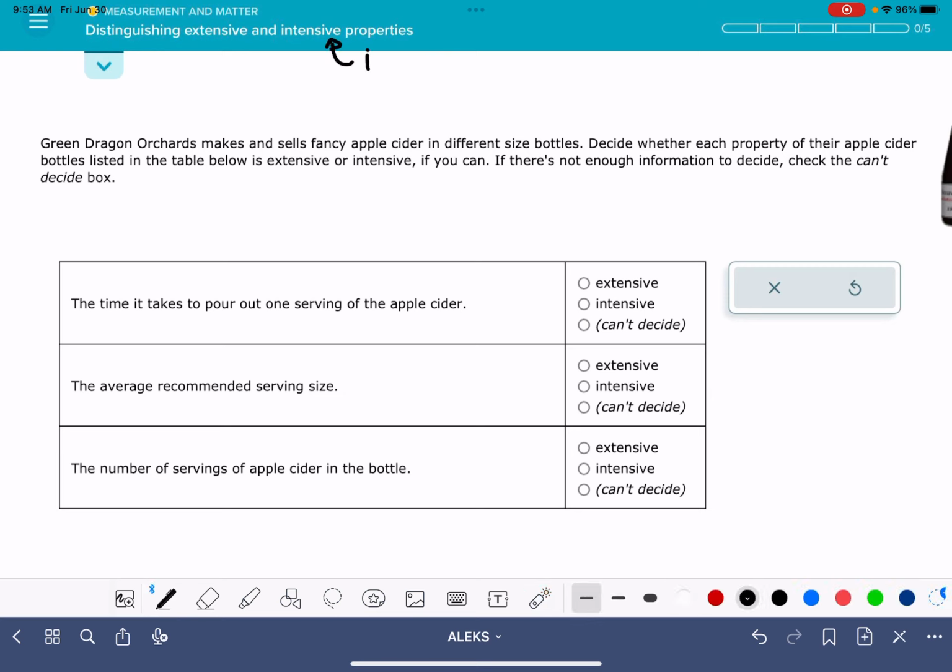An intensive property is a property that is independent of sample size, the size of the sample. So it doesn't matter how much you have of an object. An intensive property is one that does not change depending on the size of the object. So that could be something like the object's color, the object's temperature, the object's flavor, the smell of the object, etc. It does not depend on the size of the sample.